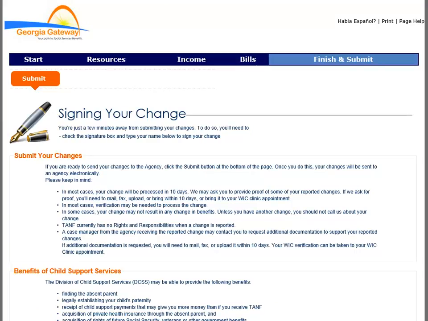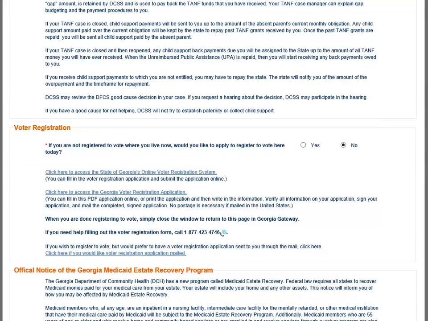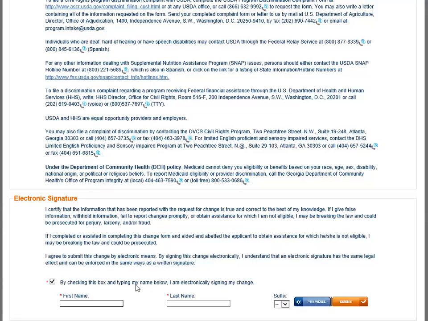When you have reported all changes, the Sign Your Change page displays. Scroll through the pages and read through the content. Remember to select an option for voter registration that displays further within the signature page. The customer's name goes into the fields at the bottom of the page. Click the Submit button when you are done.